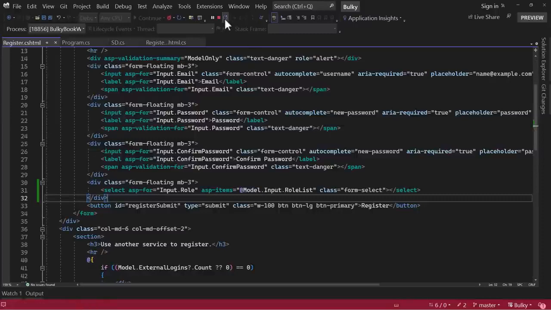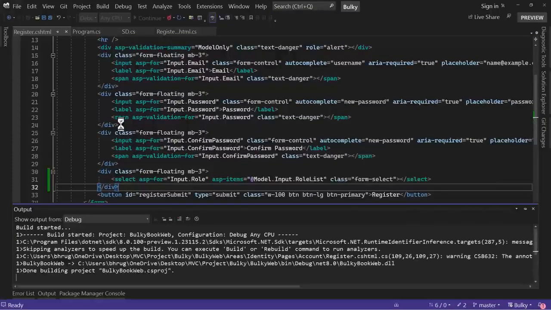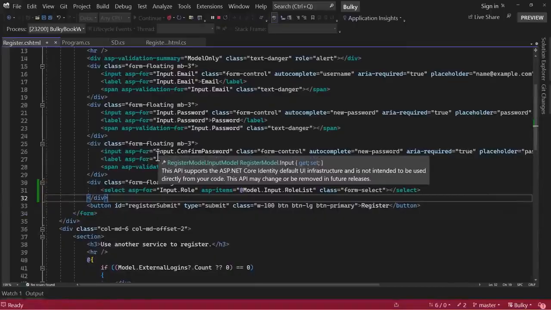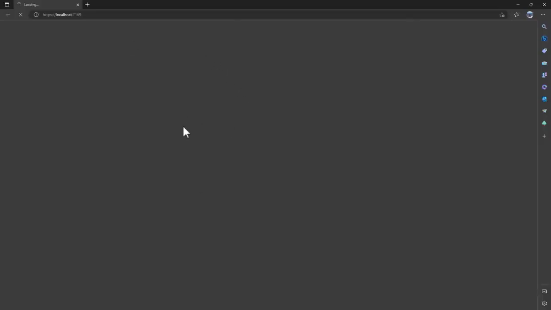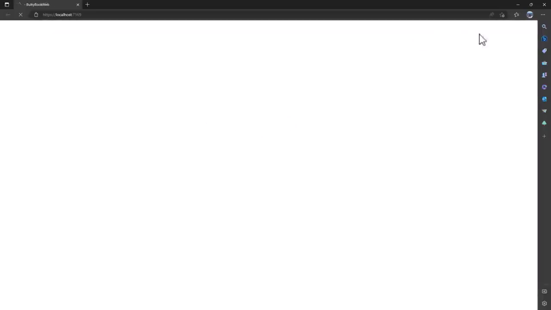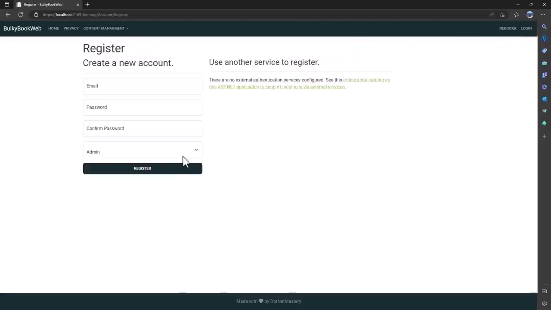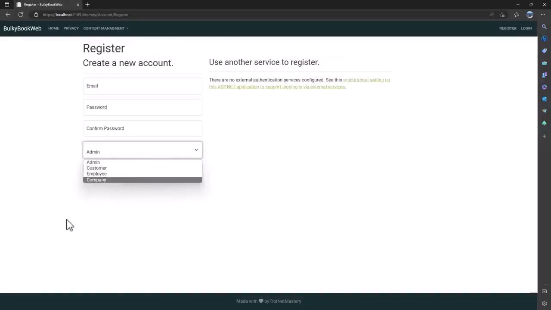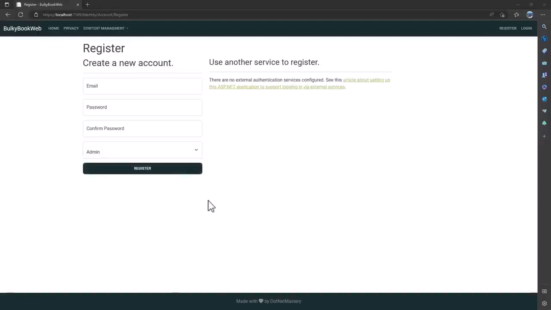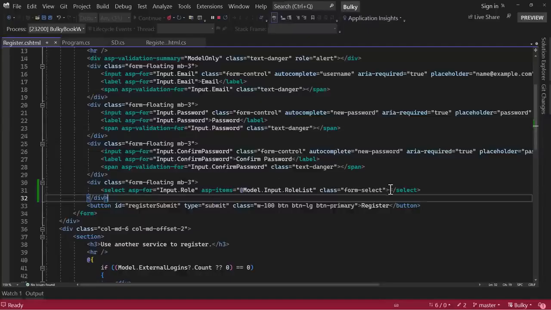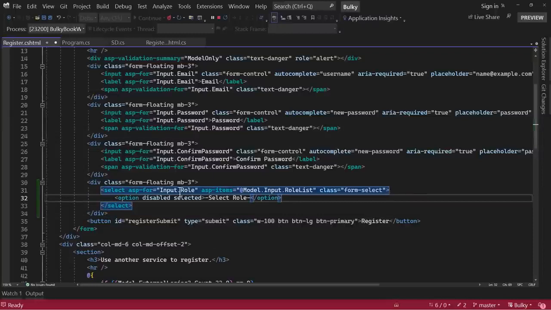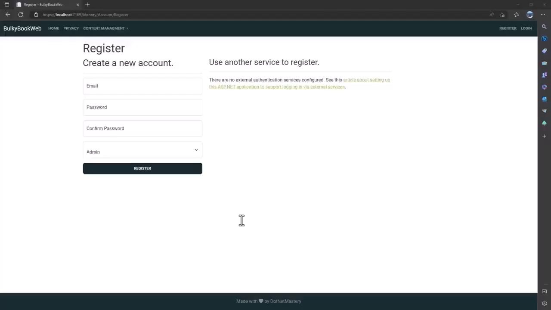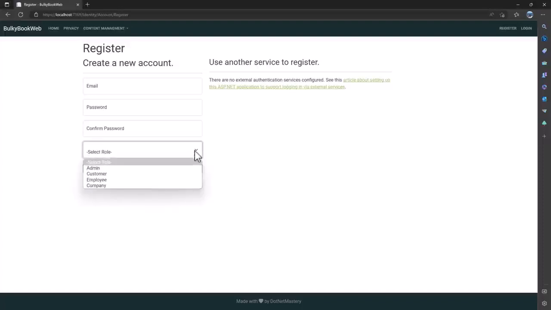With that configured, let me save and restart the application. I think I had to restart because hot reload might not kick that in, but let's see. Perfect. We have admin, customer, employee, and company. On top of that, I can also go back, and within select, I can add an option which is disabled to select a role. If I go back, perfect, looks good.